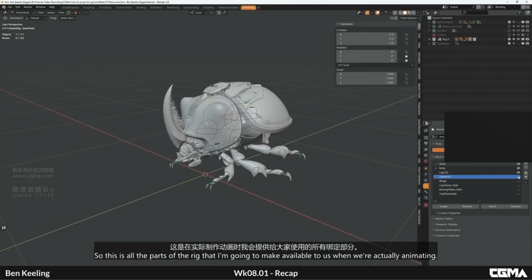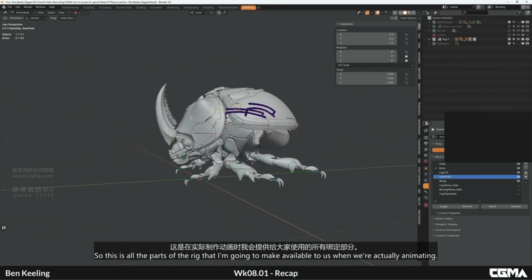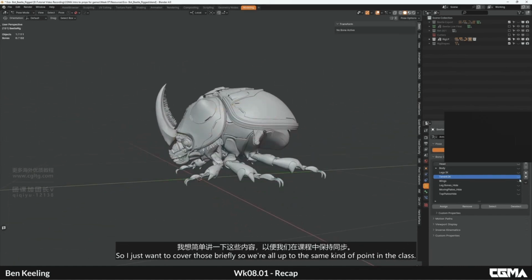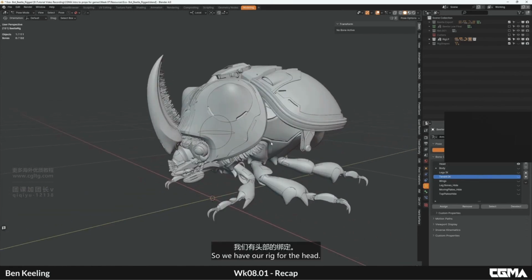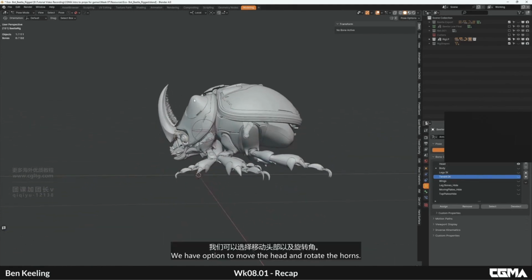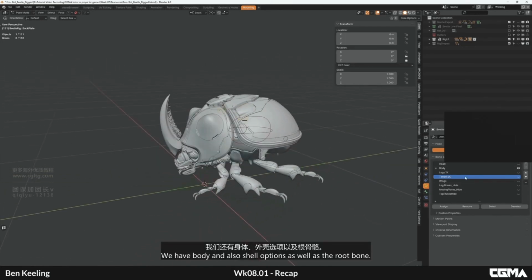So this is all the parts of the rig that I'm going to make available to us when we're actually animating. So I just want to cover those briefly so we're all up to the same kind of point in the class. So we have our rig for the head. We have option to move the head and rotate the horns. We have body and also shell options as well as the root bone.